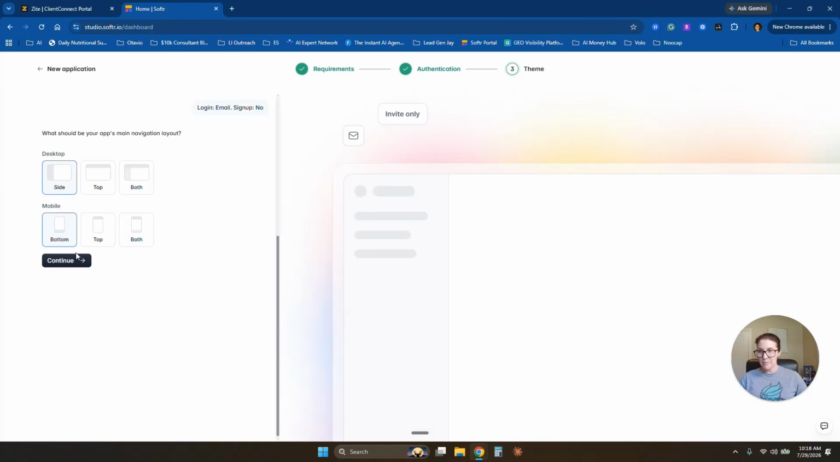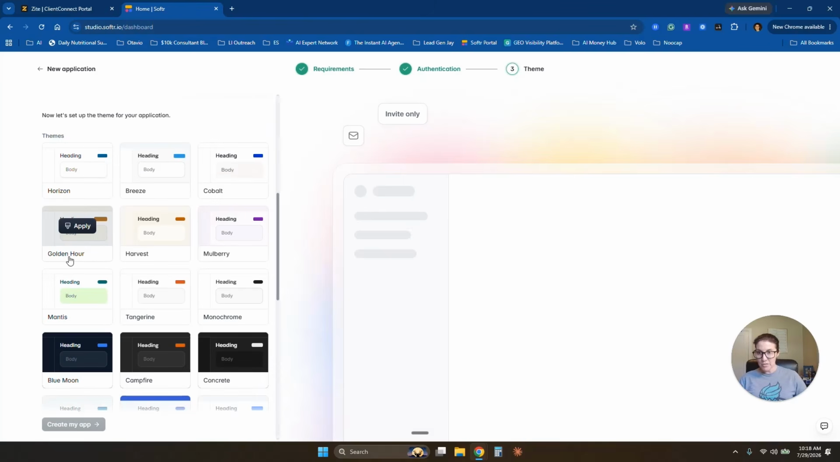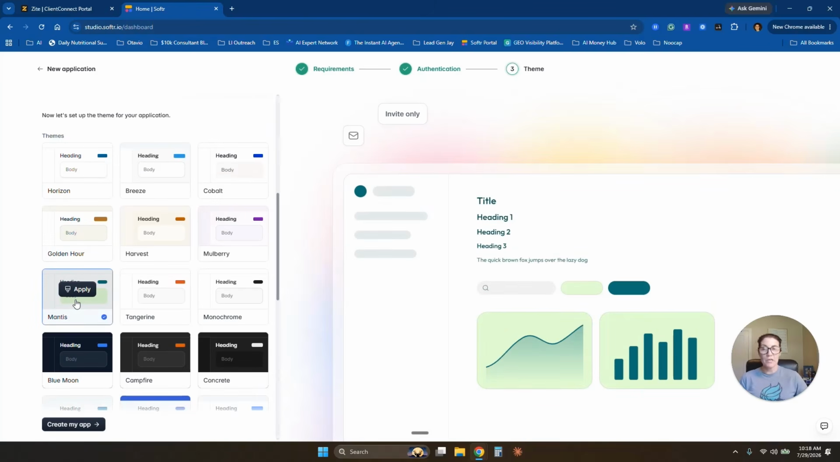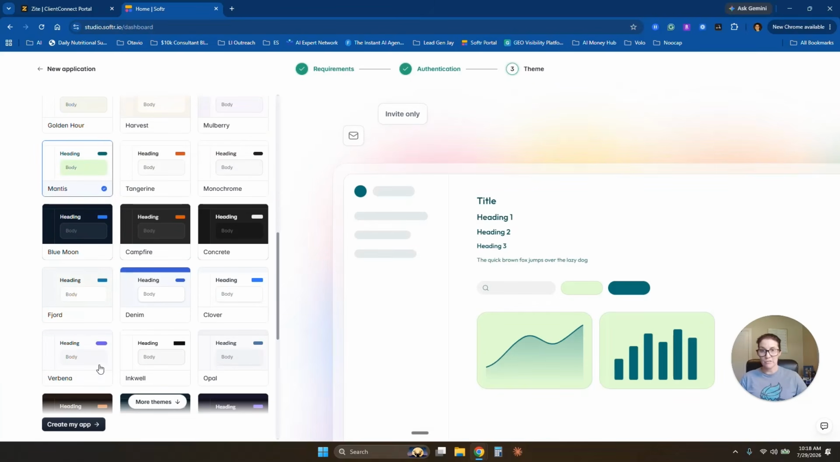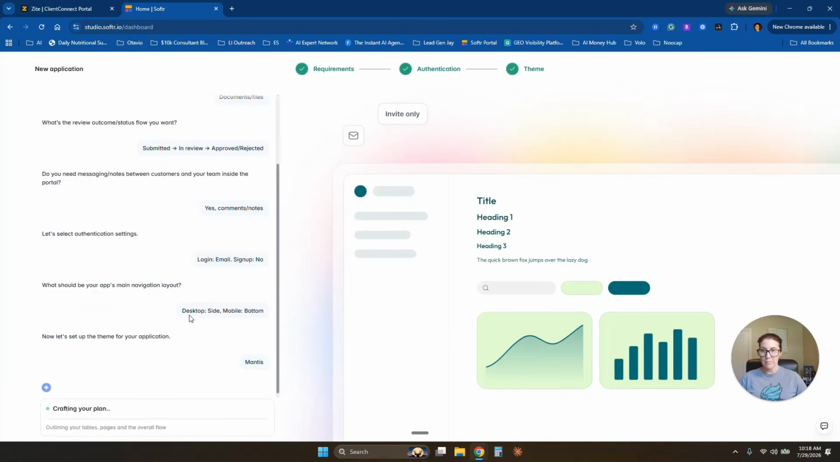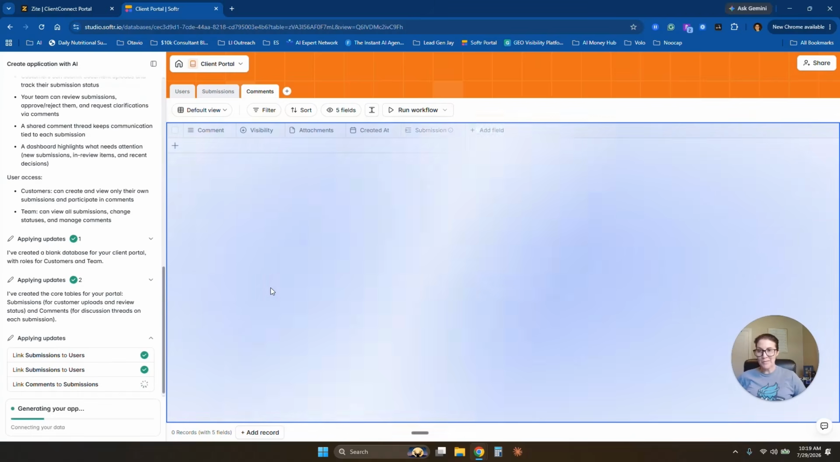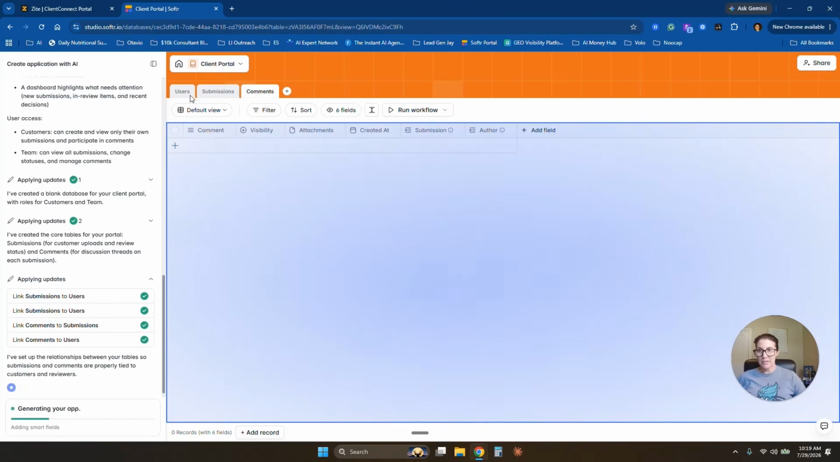I'm good with bottom and side for mobile and desktop respectively. And I'm going to go with Mantis. I like that theme. So it's actually giving me creative control over the colors and whatnot. Okay, and I'll click create my app. Okay, so it's only been a couple minutes and it's already building out my users, submissions, and comments databases. So interesting that it's building out the databases first.